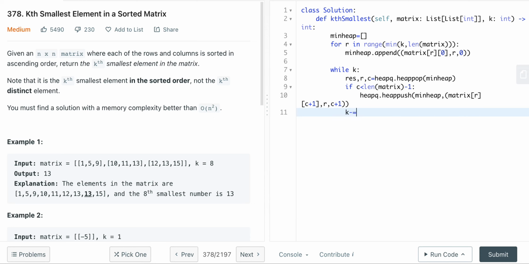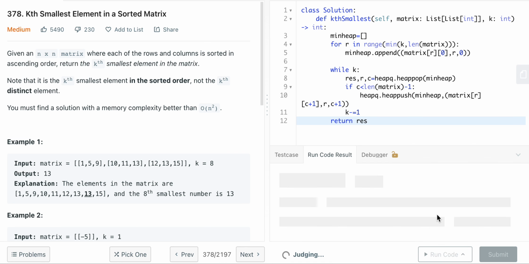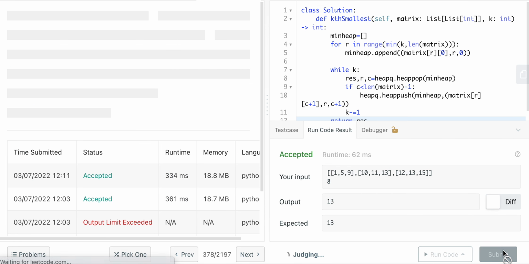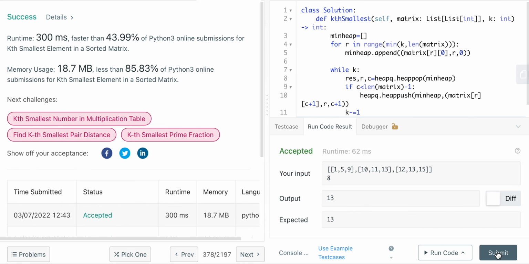After we add the number, we want to make sure we decrement k each time when we do this, we pop. So then while k equals to 0, then we can return the result that we are looking for. We don't need the row or the columns. So that's all the code. Let's see. Okay. It accepted.